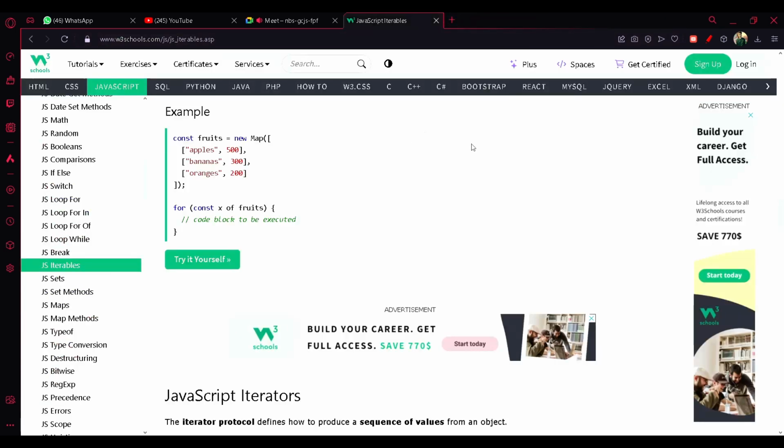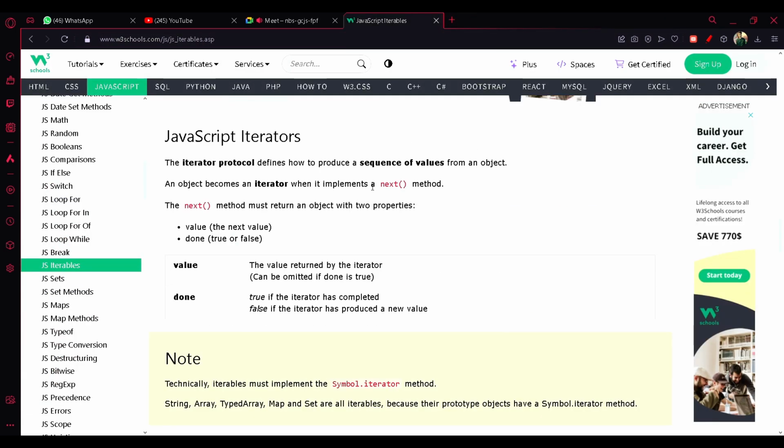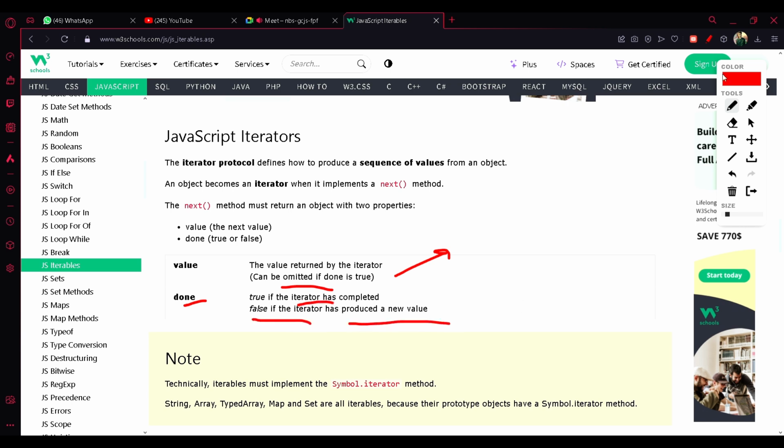Next, JavaScript iterators. The iterator protocol defines how to produce a sequence of values from an object. An object becomes an iterator when it implements a next method. The next method must return an object with two properties: value, the next value, and done, true or false. The value is the value returned by the iterator and can be omitted if done is true, and done is true if the iterator is completed, false if the iterator has produced a new value.